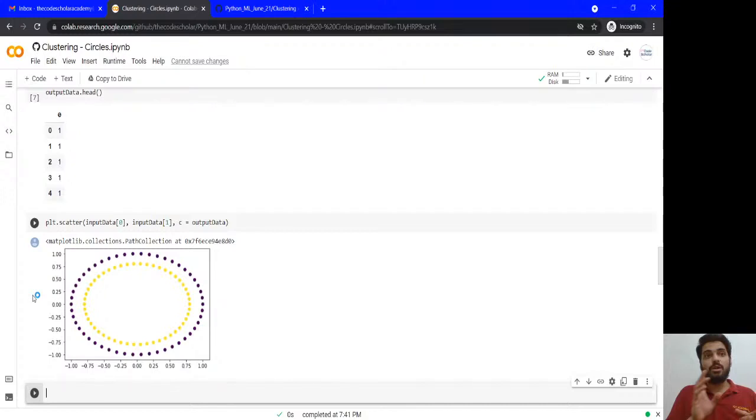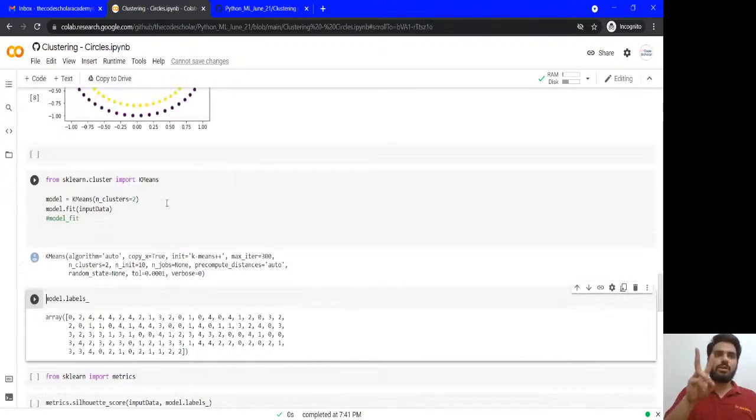What I am doing, I am performing a machine learning model over here. I am passing only two clusters, that is, divide all the 100 samples into two clusters, that's it.